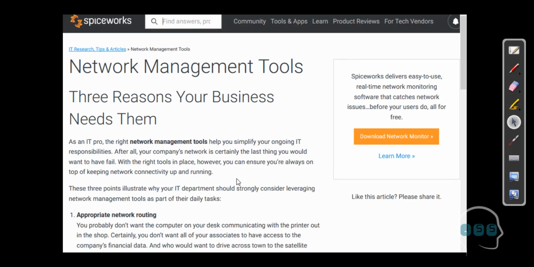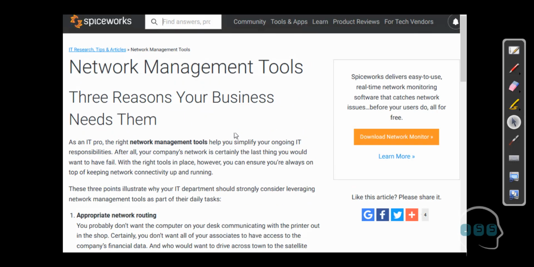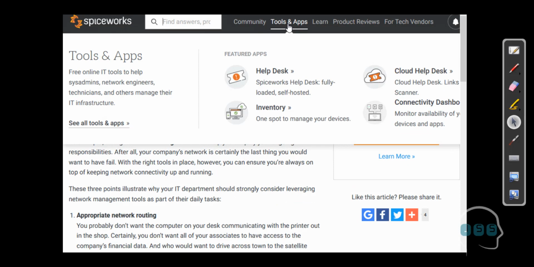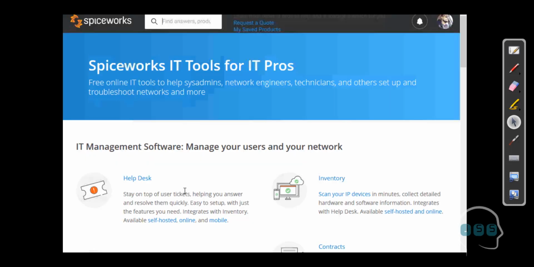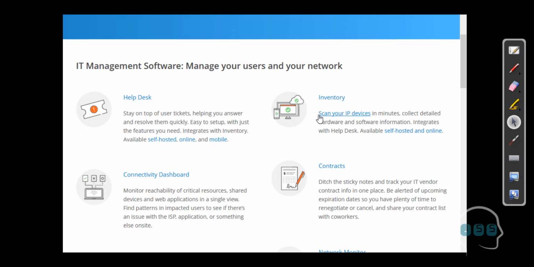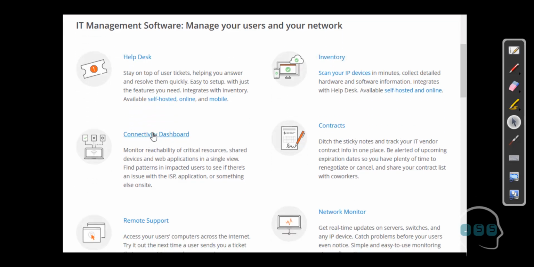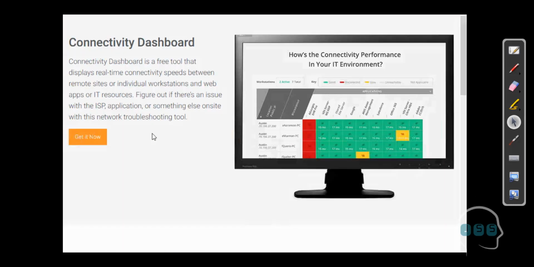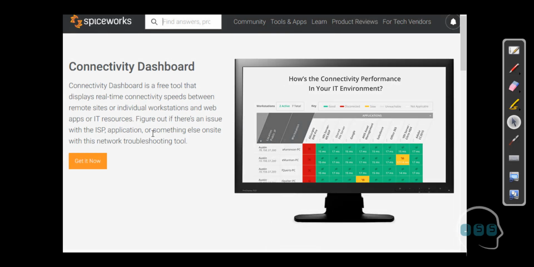you can see that it will take you to the same page, but if you come on the top right here, you will see more tools. See all tools and apps. If you click on that, this is going to give you more tools from Spiceworks. Like first is the help desk. You need to install that. Inventory, we did that one. Connectivity dashboard. This is another software from Spiceworks, which is pretty cool.